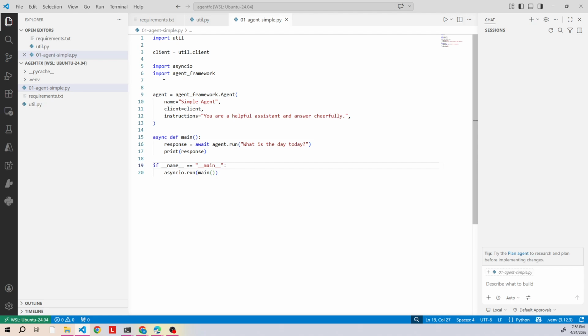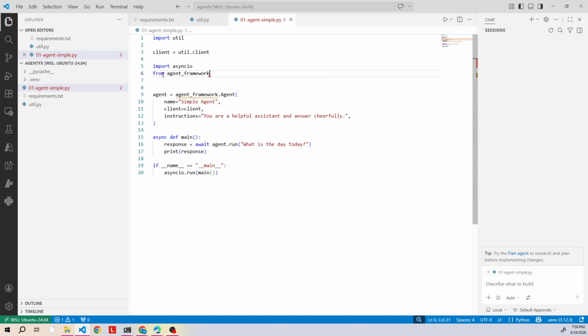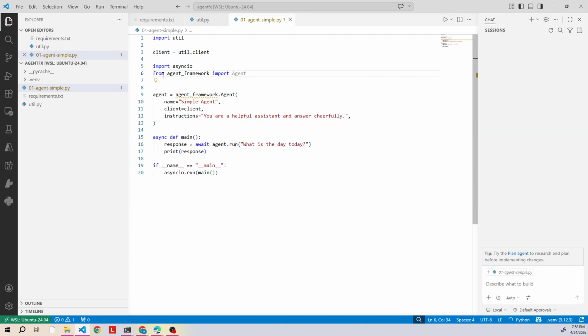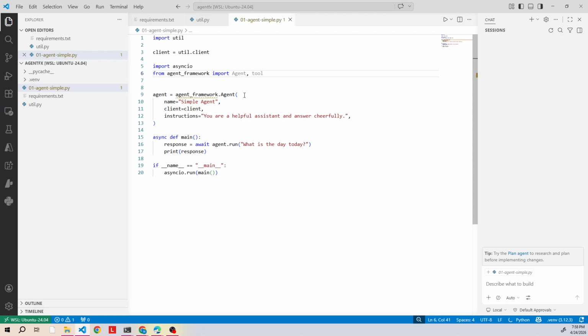So let's change a little bit here. I'll say from agent framework import Agent. Now, because we are going to use tools, I also need one more thing. I need something called tool. So this is also part of this. I'll say tool. So I've got this.